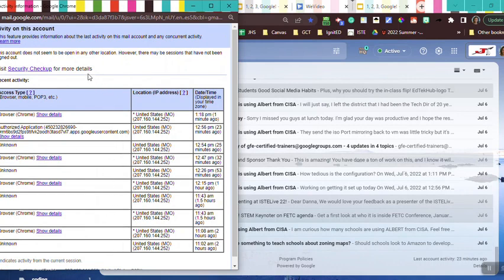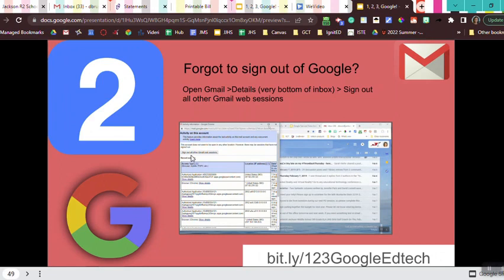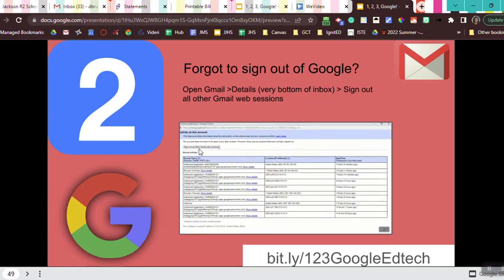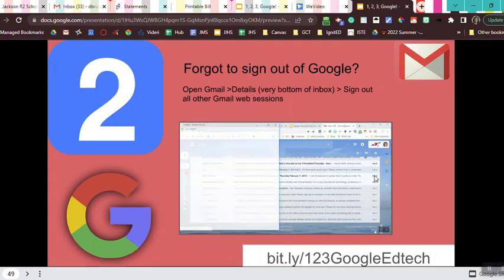And if you are signed in somewhere else, there will be a button right here that will say Sign Out of All Other Activity. So you can see it here in this GIF. Once you get there, it'll say Sign Out of All Other Gmail Sessions. So you can click that button and it'll sign you out everywhere else that you may have been signed in.